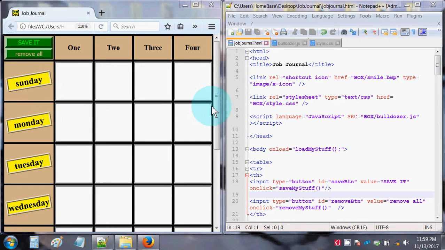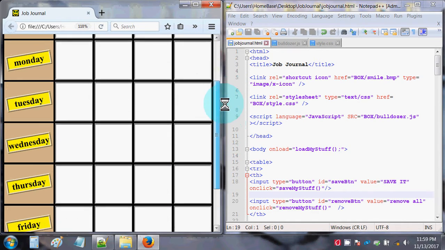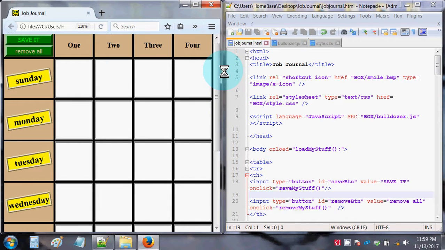And let's see, for each row, like this is the Sunday row, I have 4 columns, and I just named them 1, 2, 3, 4. You could change it to whatever you want. And it goes all the way down to Saturday, so from Sunday to Saturday. What the functionality does is you can type something in any of these table data cells.